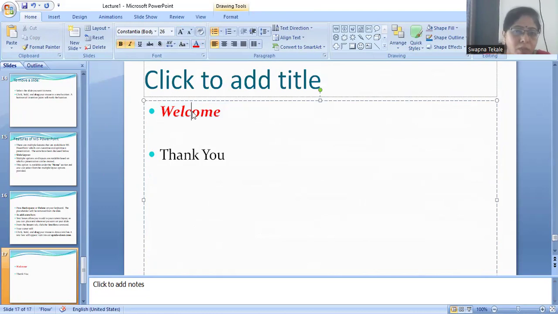And if I want to apply the same formatting effect on this word, thank you, I put a cursor over here, click on the format painter, and just drag this brush on that particular text. So it is being applied. Format painter is used to apply the formatting effect on a selected text. So that is the use of format painter.